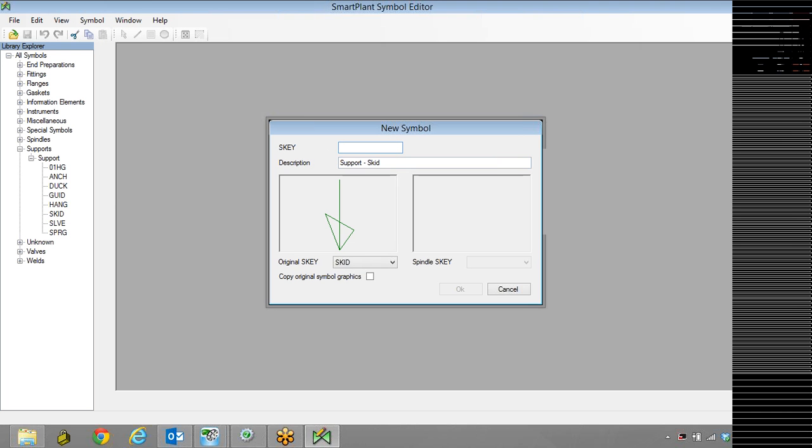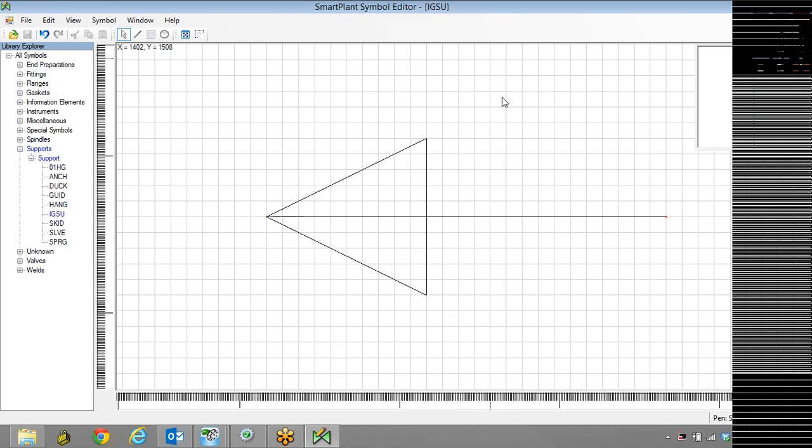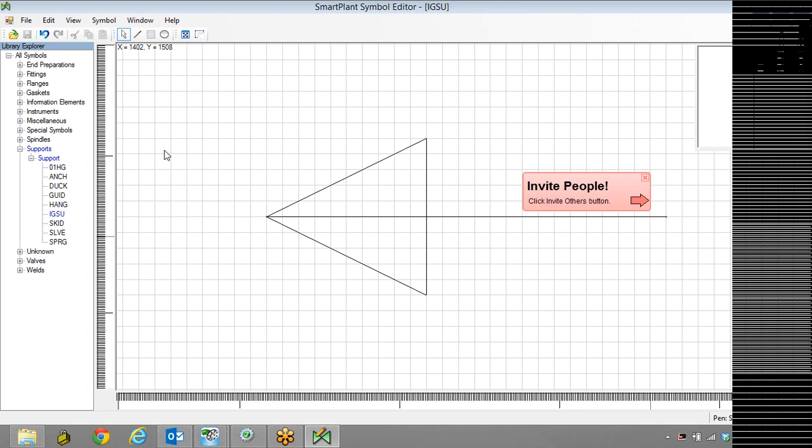This will ask me to assign a new SKY for my new symbol. We call it IGSU and assign a name for this as support image graphics. Then I say copy this original graphic so that the existing graphics gets copied for my new use. Now I can modify this symbol as I need.